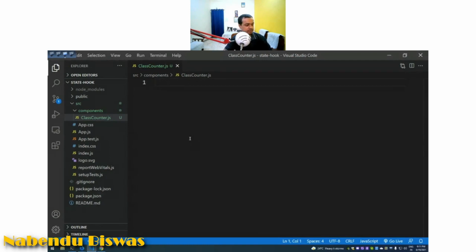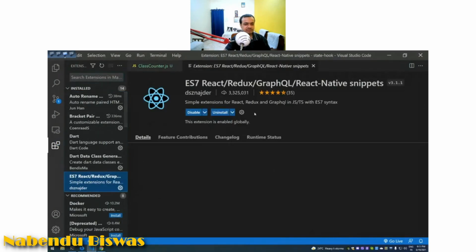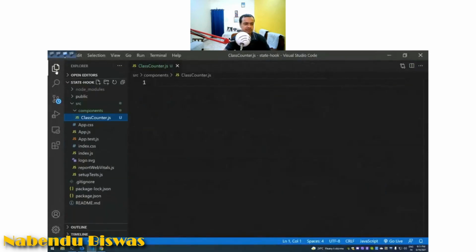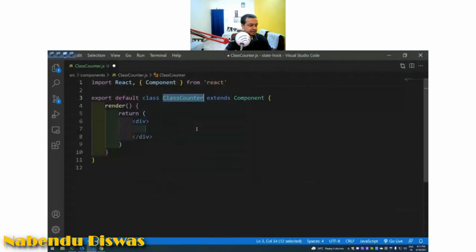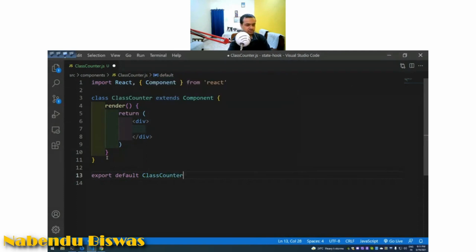I have a plugin installed that I think most of us know about, the snippet extension, a very popular plugin you can also install. Let me go back. RCC is the snippet, and it will give me this. I will cut it and write export default. We generally do it like this. So export default class Counter I will do.